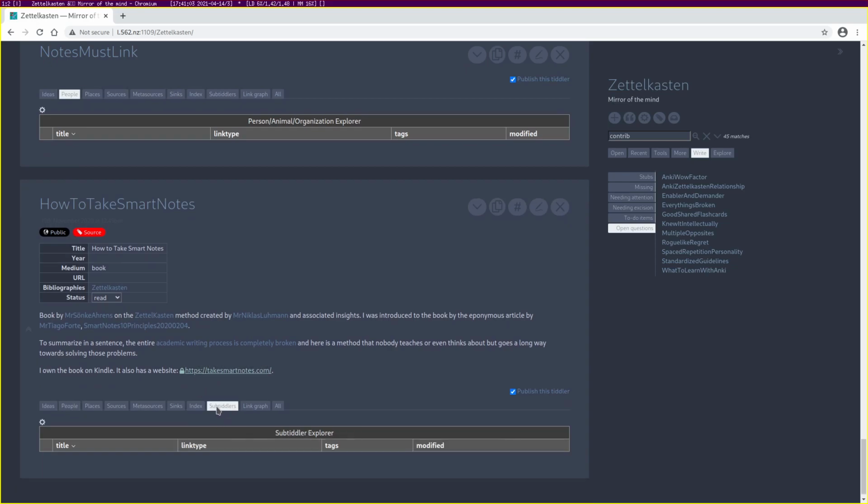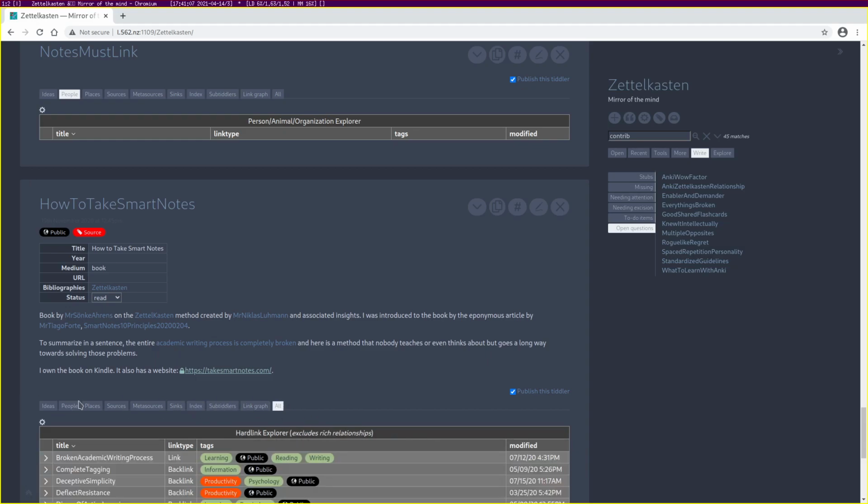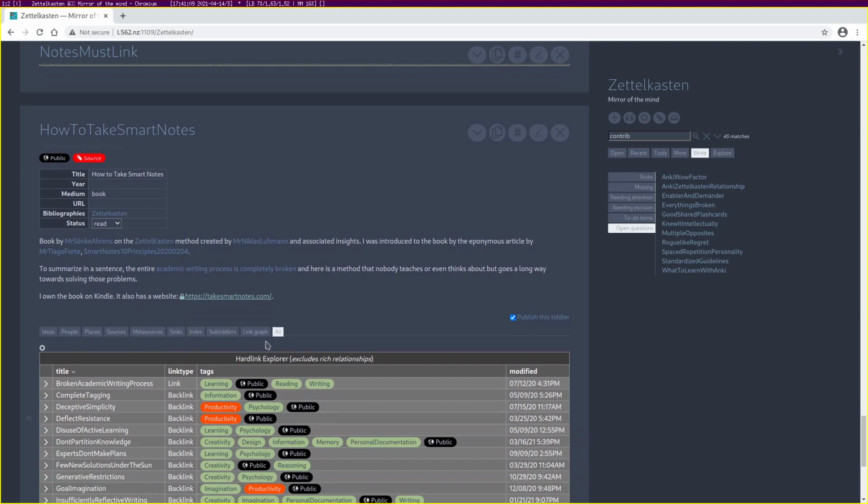As subtiddlers, we've already talked about here. Indexes, we've talked about what those are as well. Those will show up here. And all just lists all of the other tabs together.